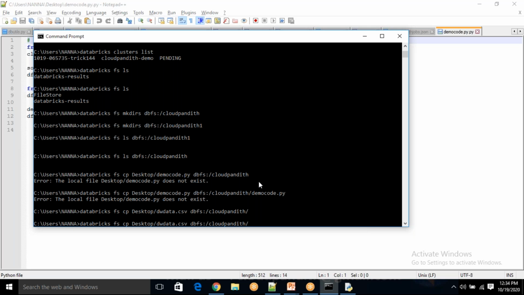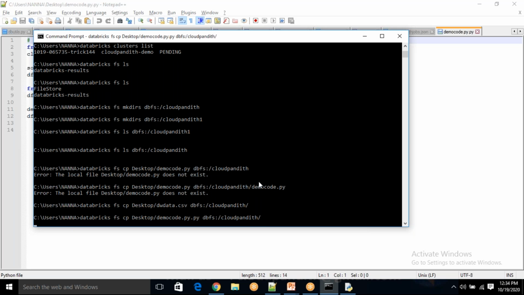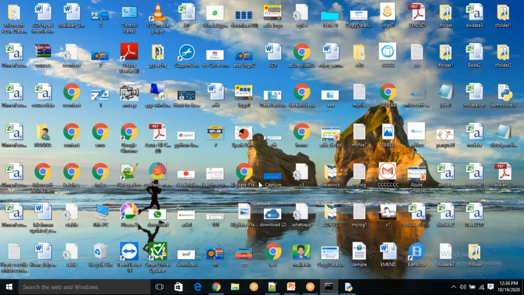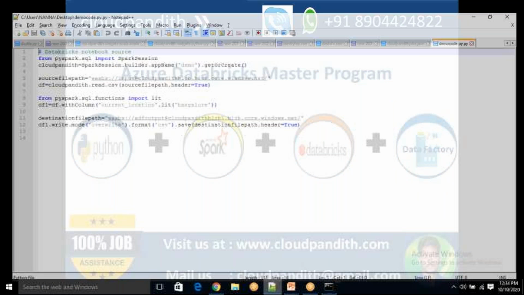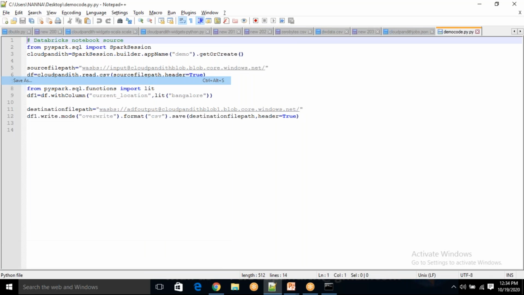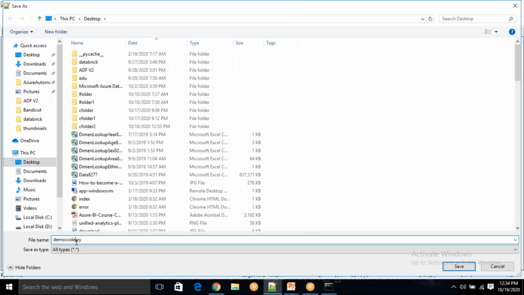I hope everybody understood it. The definition is demo code.py. We have a double extension. Okay, you are able to move. Now you may think this is not the correct extension and I want to move a proper Python file. Actually this is a proper Python file only. You can see this symbol. Now I want to rename this one to a proper name. How can you give a proper name? Let me rename this one, save as demo code 1.py.